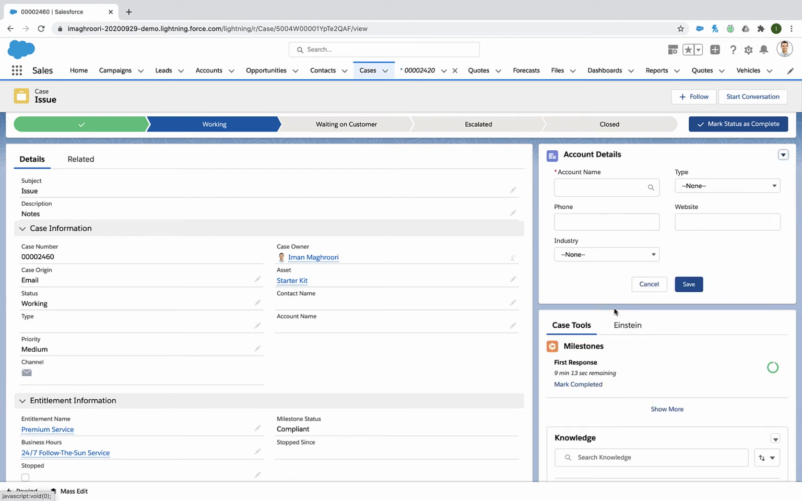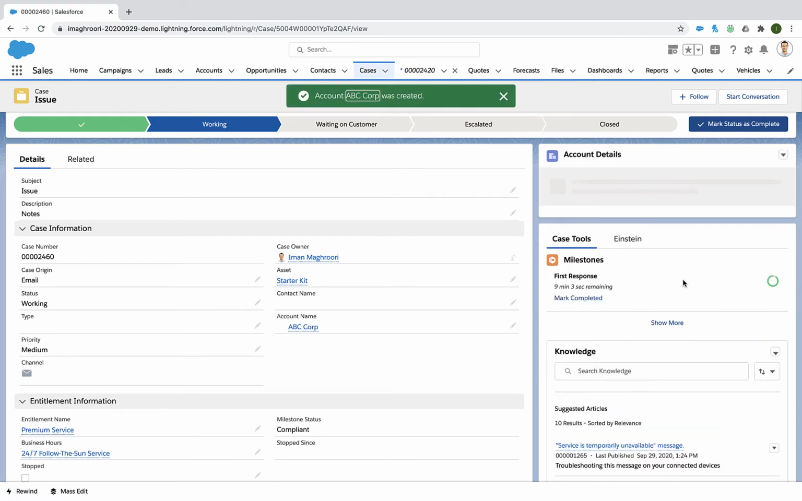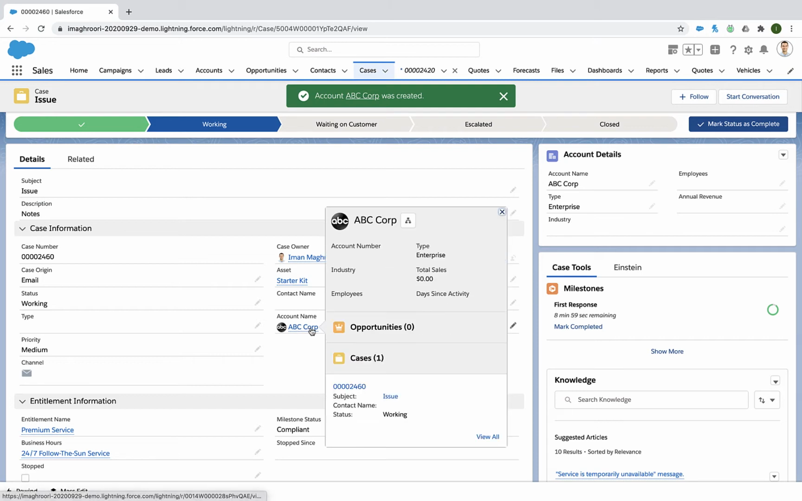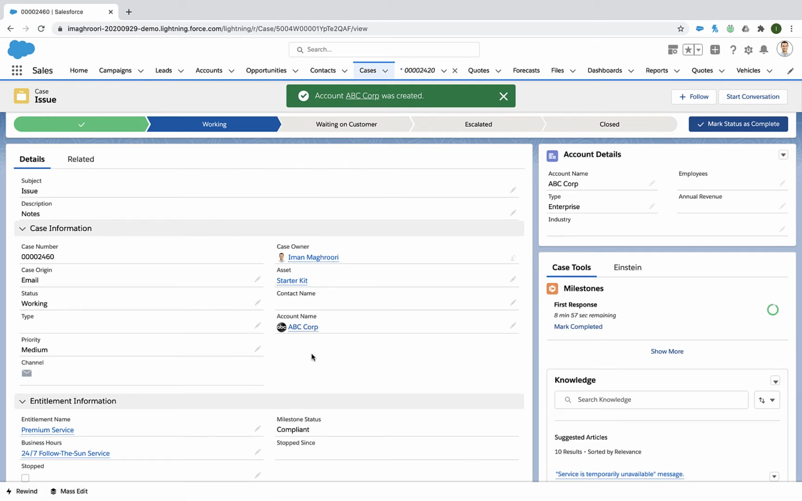And if you can't find an account that you care about, you can even create a new one right from the related component as well. And that's what I'm doing in this case. I'm using the related record component to create a new account. And look, it created the account and associated this case to that account all in one step. So these related record components are actually really nice. You can update records, you can create records. So how do they work?